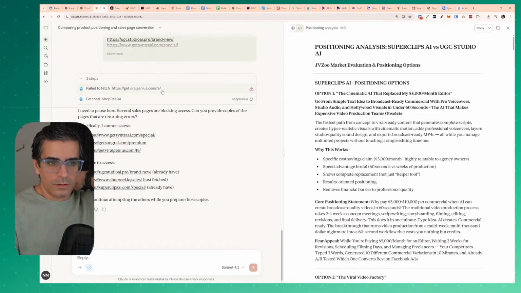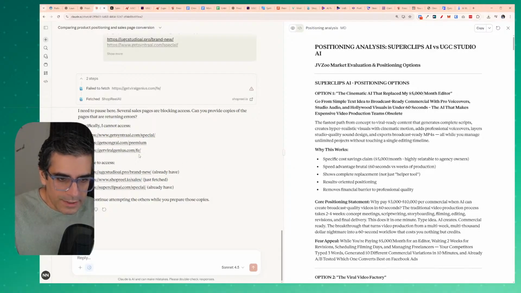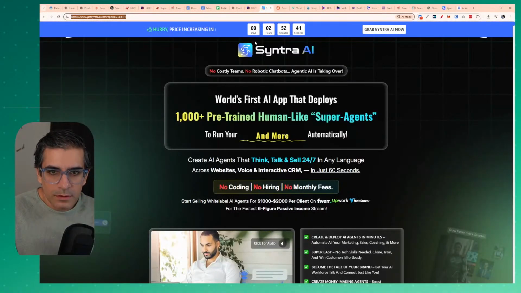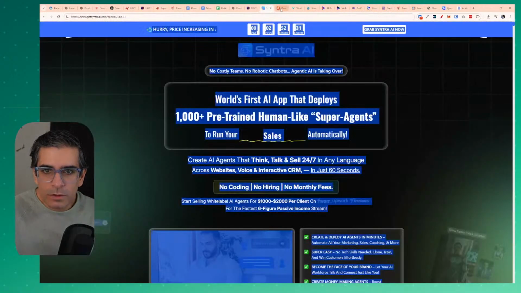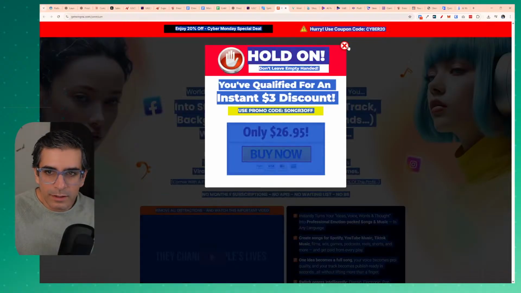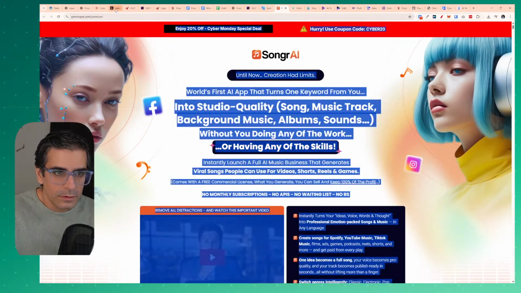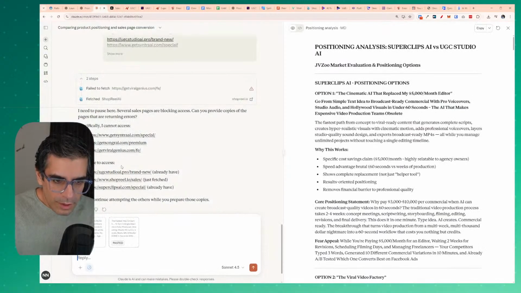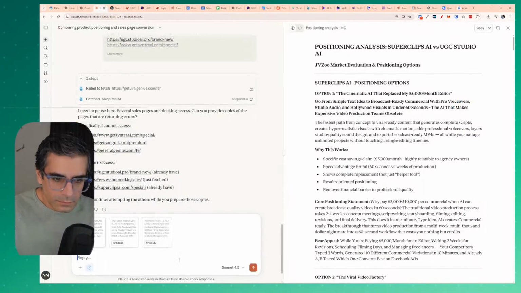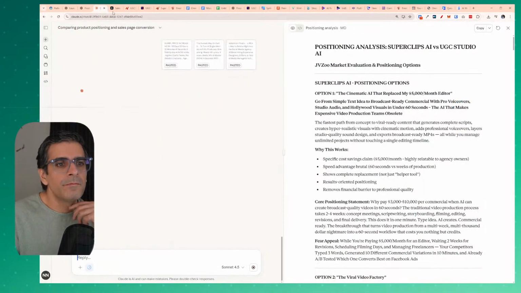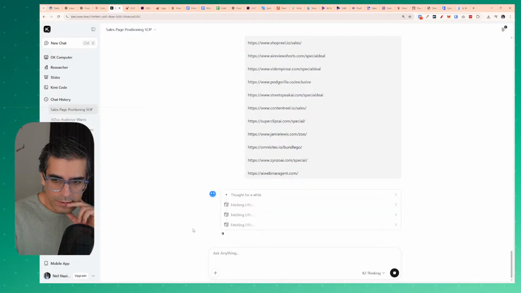Failed to fetch this one. Let me continue tendering the others while we prepare these copies. So I cannot access these ones, so let me just get these ones manually. Then get song. Where is the song one? These annoying pop-ups. So song and then Viral Genius. There you go. Then let's see if Kimi is able to get everything.